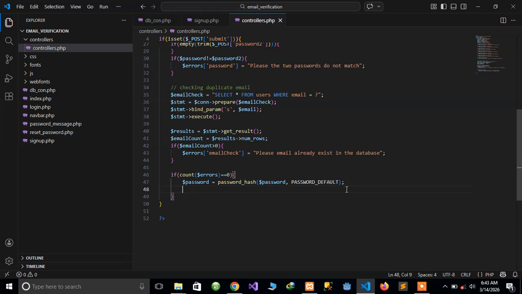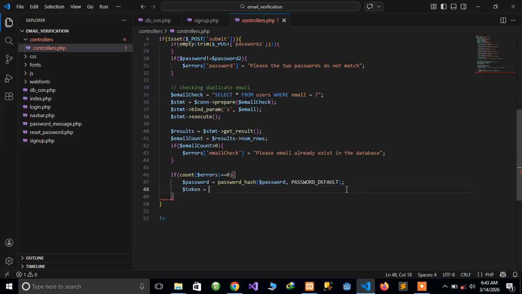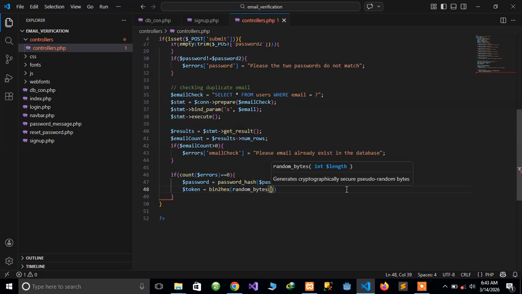The next thing we're going to do is to create our token. So let's say token is equal to, let's use bin2hex, also a function in PHP used to create a random token. It will take some argument, a random bytes argument, and then we put in some numbers. So let's say 40. So in this case, we have created our random token. This token will be sent to the Gmail of the user for verification and also for password recovery.